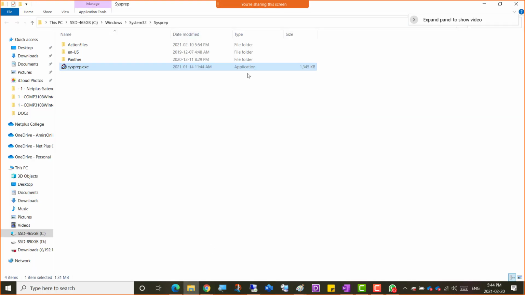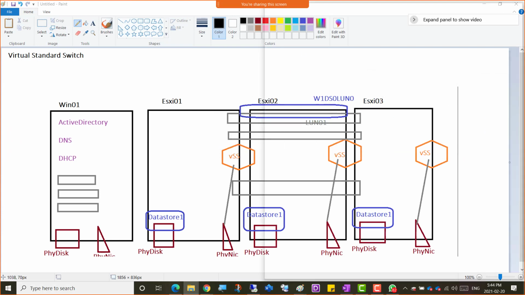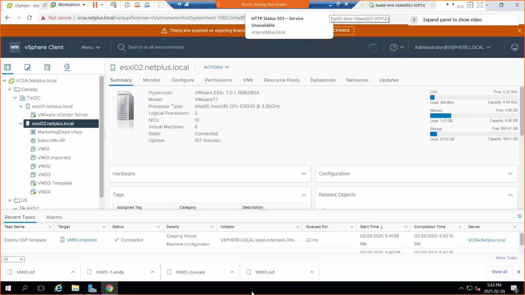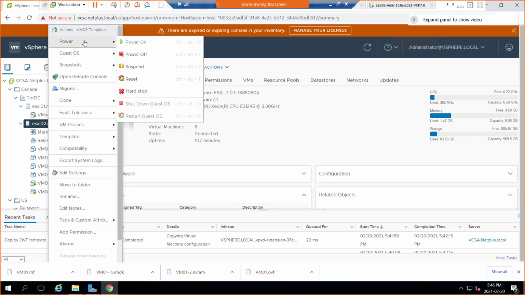So where is the virtual standard switch? If I go inside our environment, each hypervisor has a virtual standard switch. Also, I'm just gonna turn off all the virtual machines. Right click here, power off.